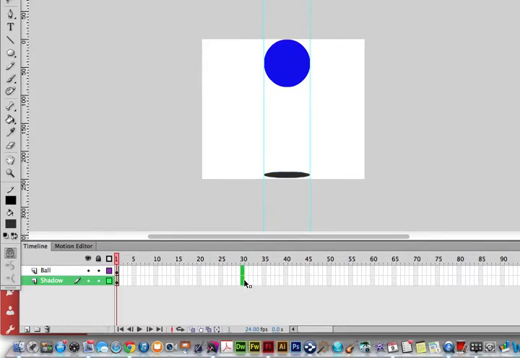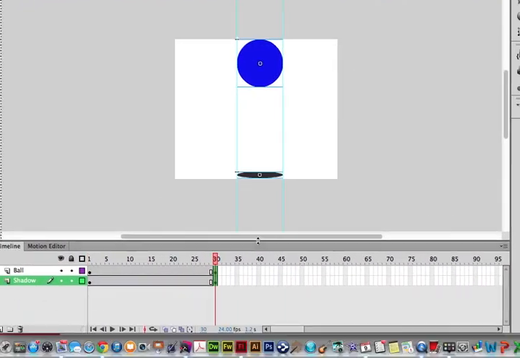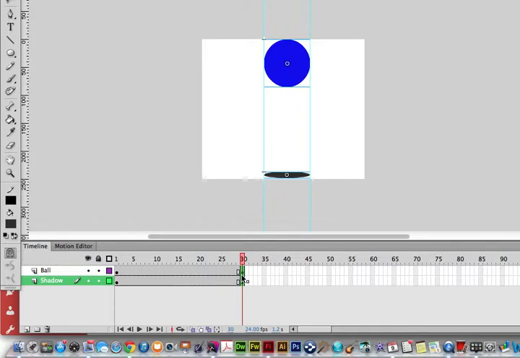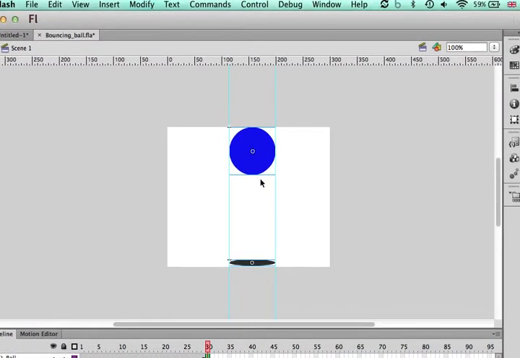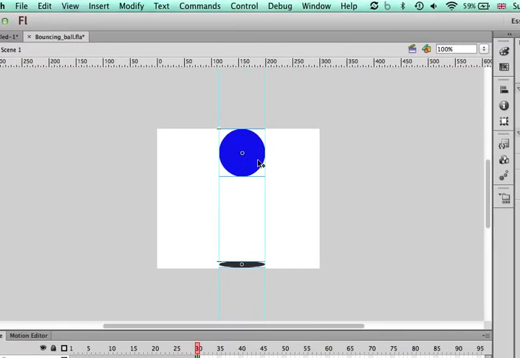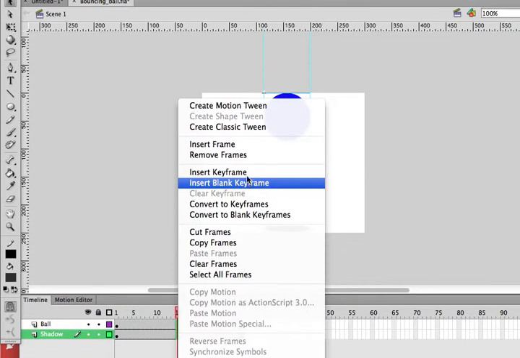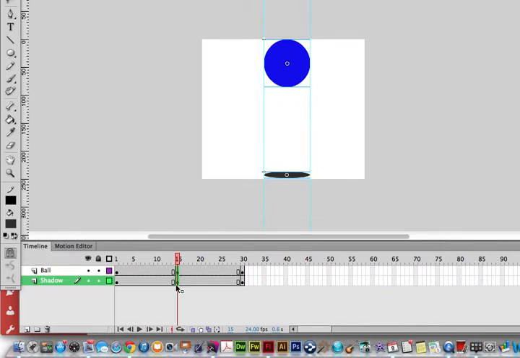So if I highlight frame 30 in both layers, then I'm going to insert keyframes, and that's actually where at frame 30 the ball and the shadow will be. They will bounce down and they will bounce back to these positions. So I'm going to need further keyframes for both in frame 15. Just using the 15, the 30 and so on, just to keep track of the frames, makes life a little bit easier using nice round numbers like this.